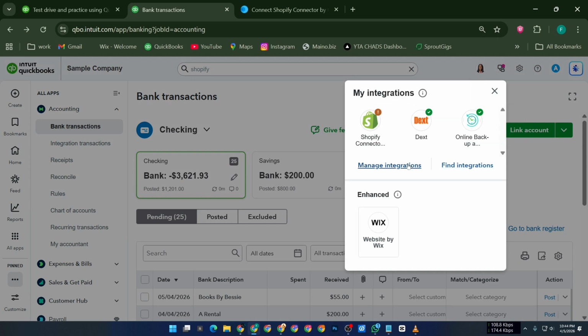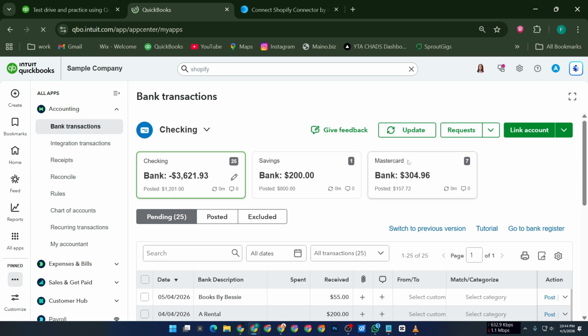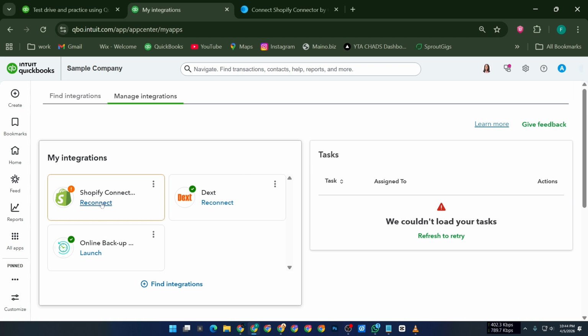If you ever notice that an app stops syncing properly, you might see a Reconnect option. This usually happens if your login details changed or the connection expired. Simply click Reconnect and follow the steps to restore it.